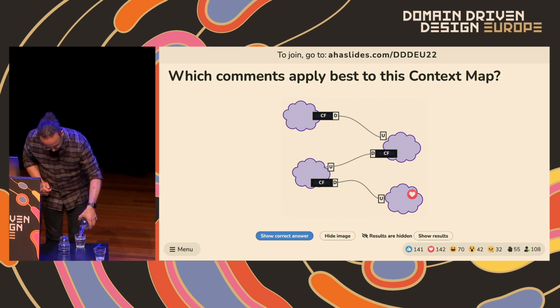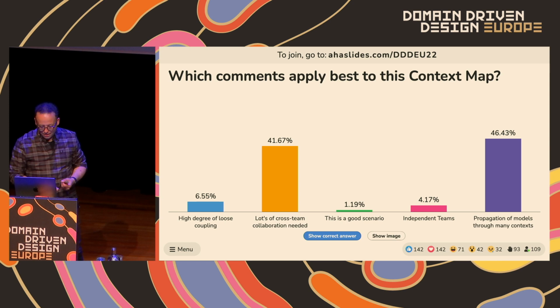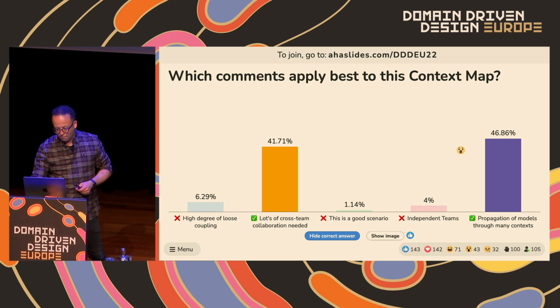So, let me show the results quickly. Okay, so a lot of you voted for lots of cross-team collaboration needed, and propagation of models through many contexts, and basically, those two here, you made the absolute right choices here.